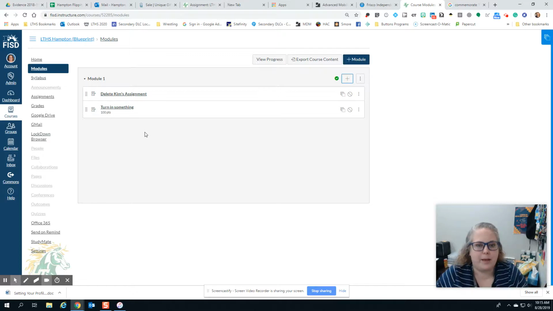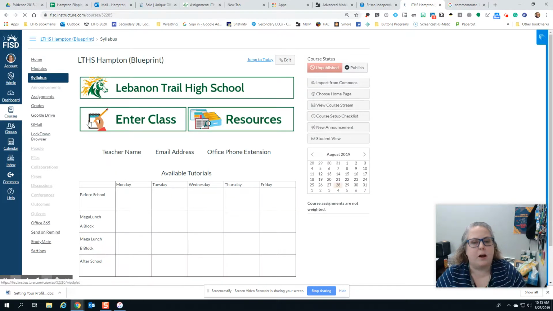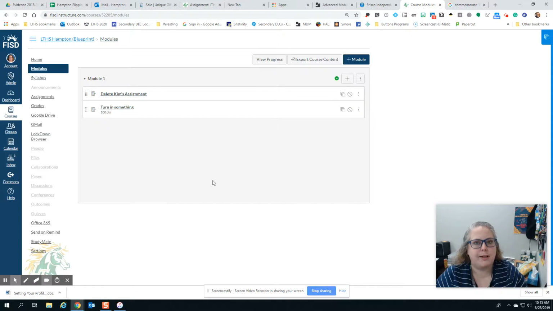So why would we prefer to organize in modules versus in assignments? Well, a module will hold assignments and quizzes and pages and all of the different things that Canvas can do. Whereas when you organize in assignments, it is literally just assignments. Modules is the place that we generally send kids from their homepage. So if they are on our Lebanon Trail standard homepage and they click enter class, it goes to modules. So you want to make sure that that assignment shows up here.